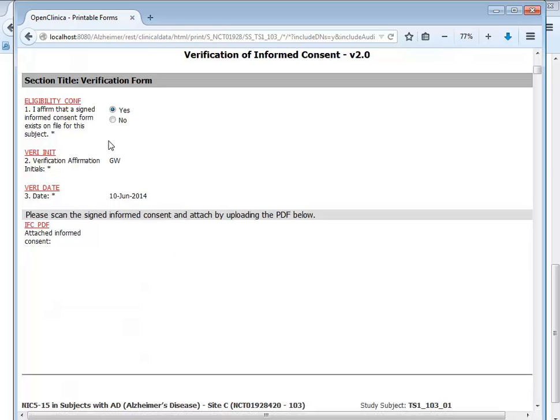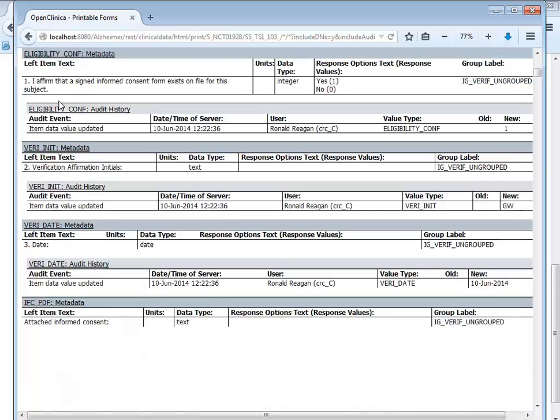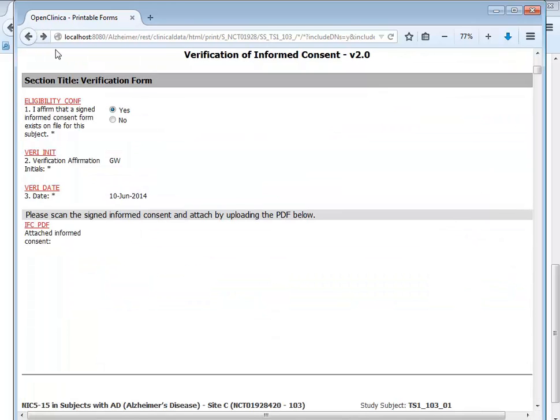Each item on a case report form is also presented as hyperlinked text. Click on any item to jump to the metadata for that item. The metadata includes left item text, units, data type, response options text and response values, and the group label as defined in the template for the selected form. Use your browser's back button to return to the previous position in the casebook.